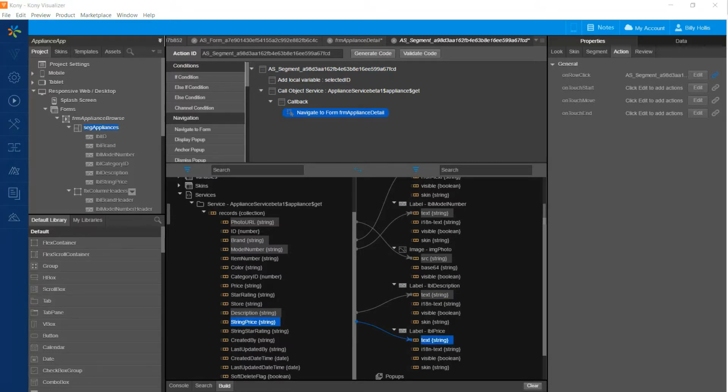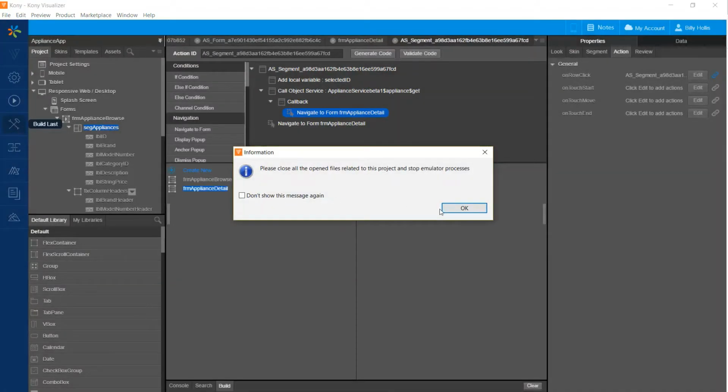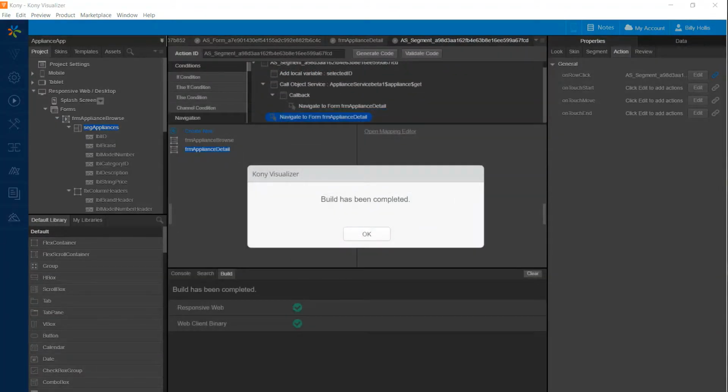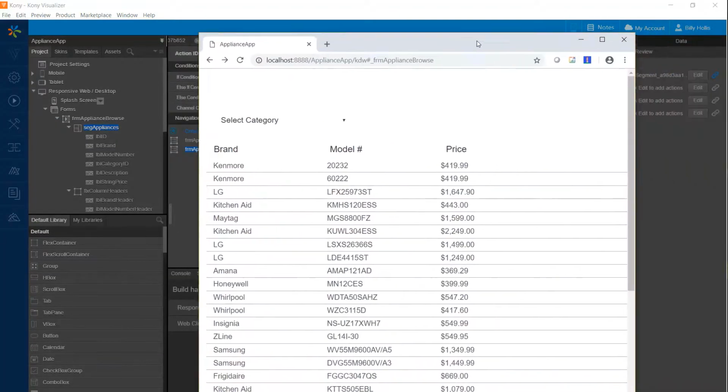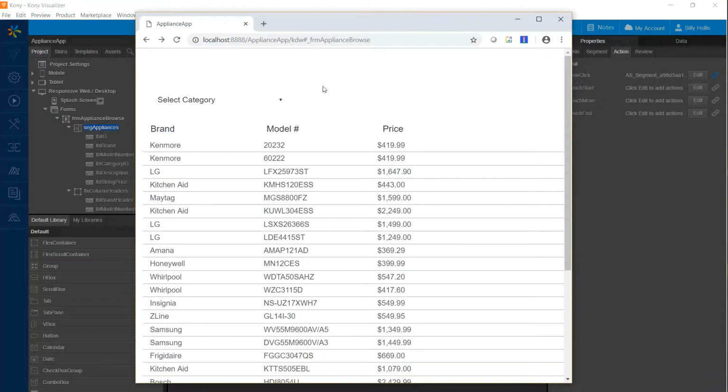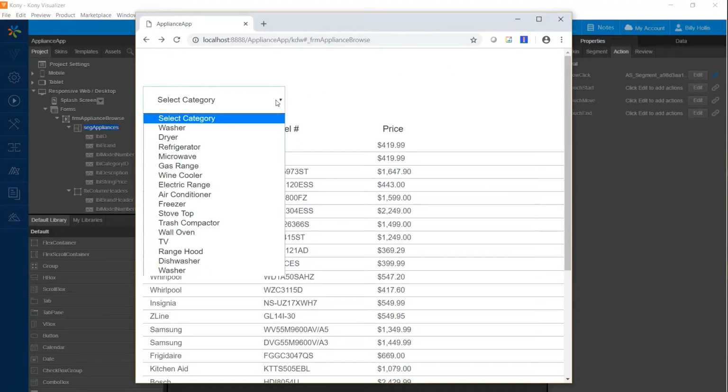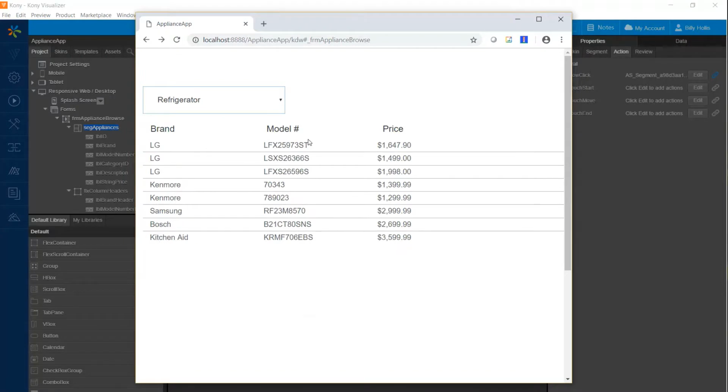Let's test the navigation to the detail form. I'll select build last, and as usual, I'll pause the video until the build completes. Okay, our build has finished. Let's go get the finished app in a web page, and we see that we have the same functionality we had before. We can select individual items.